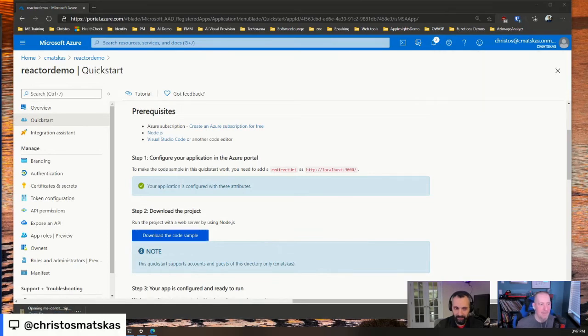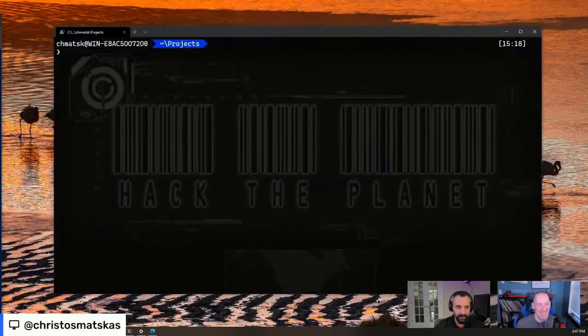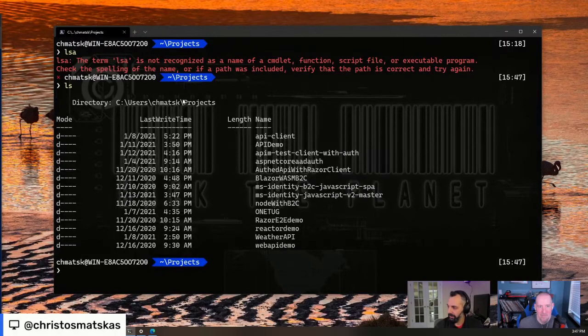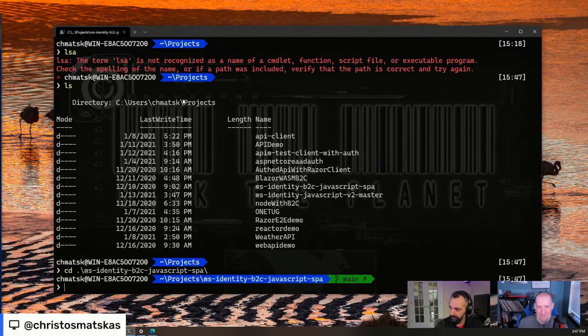Then all I'm going to do is click on download the sample, which comes down. Let me grab the unzipped file and paste it somewhere that we can work with. Then I will open that inside Visual Studio Code so we can see what it looks like. If I do ls, here we have MS Identity JavaScript. I'm going to switch to that.